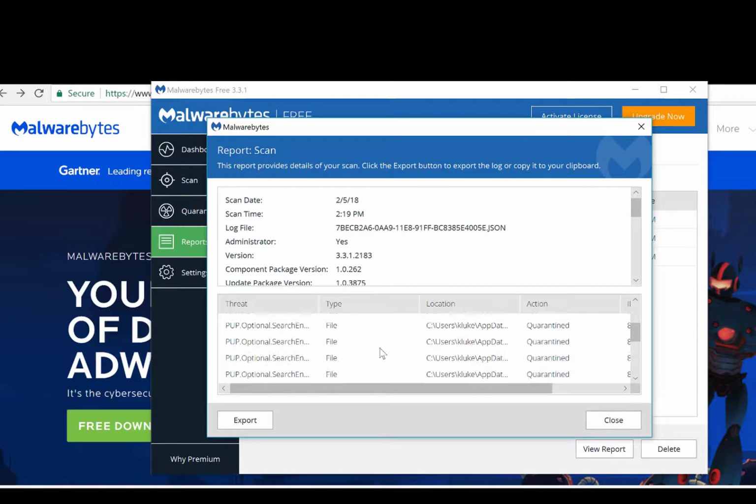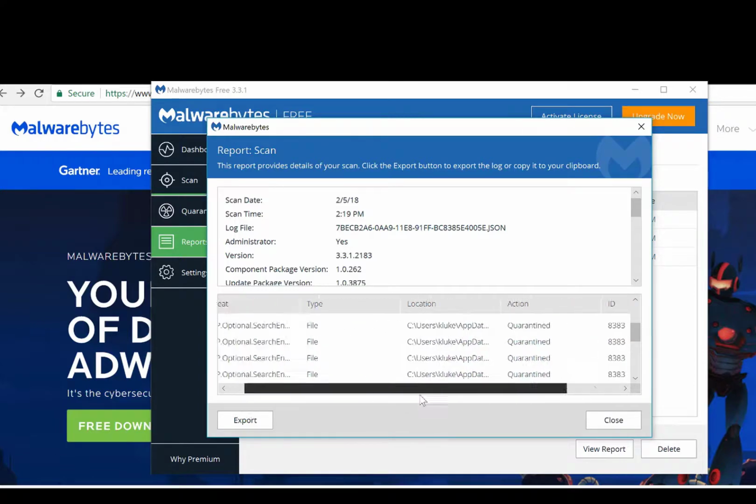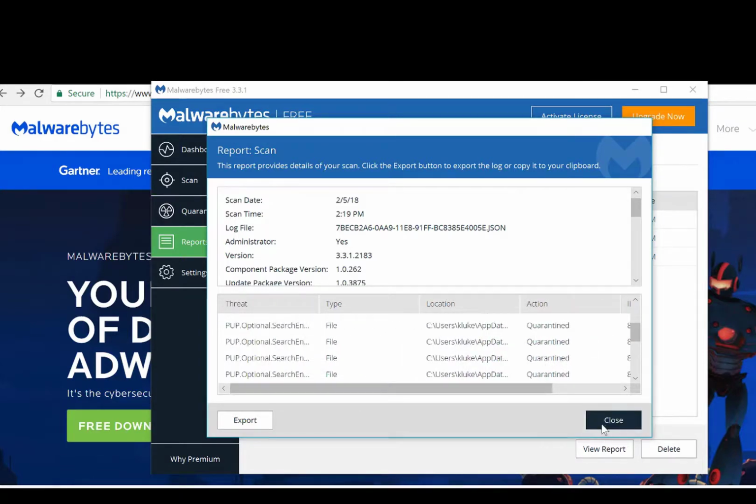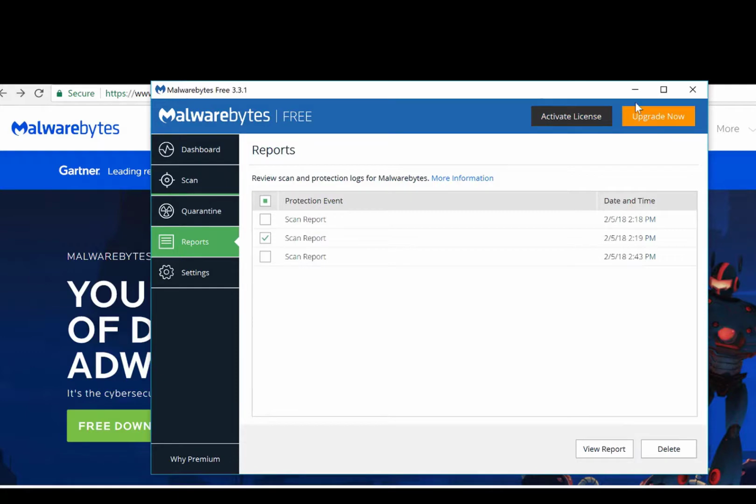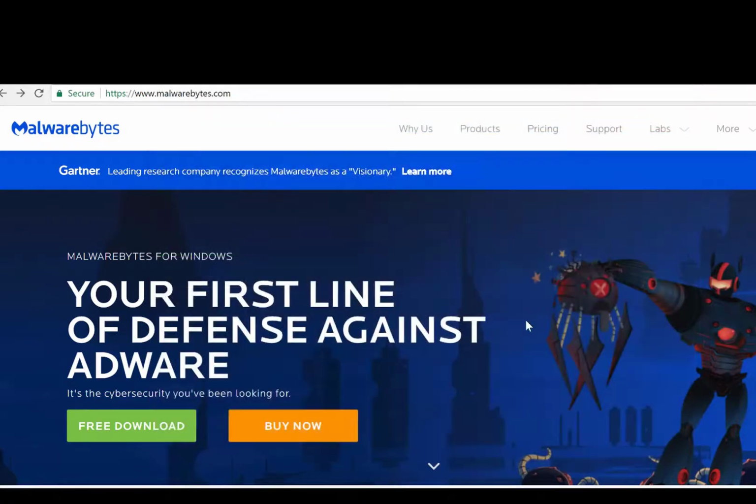And I said, you know what? They were search engine items, and I just said, they need to go. Quarantined them, looked around, didn't have any problem. And so I deleted them. So we'll take another look at Malwarebytes later, but that is the free download.